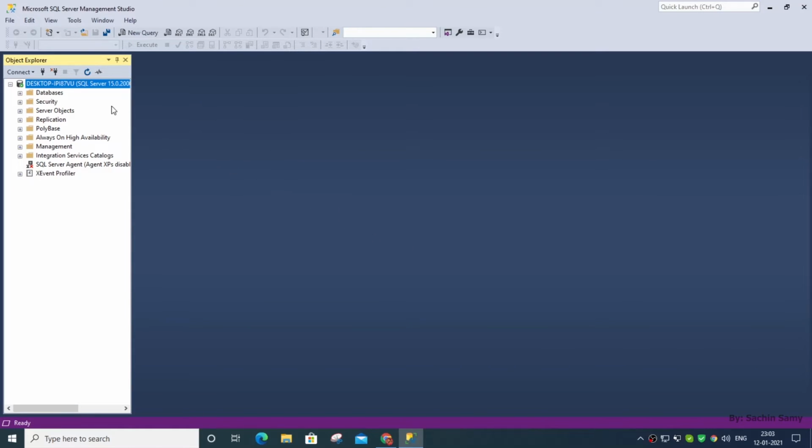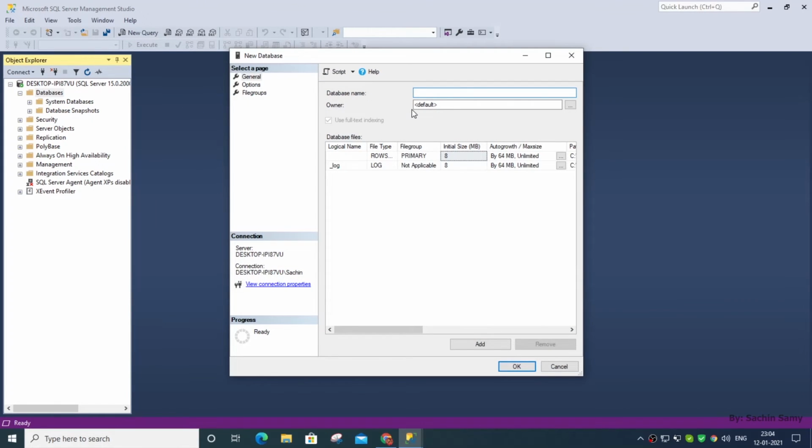Let me show you how you can create a new database. Click on the plus sign on the databases. Right click on the databases and click on New Database. Type down the name of the database which you want to create. Then click on OK.